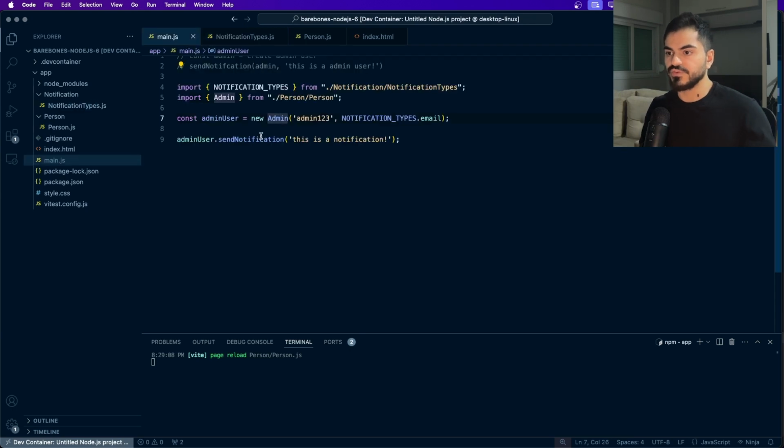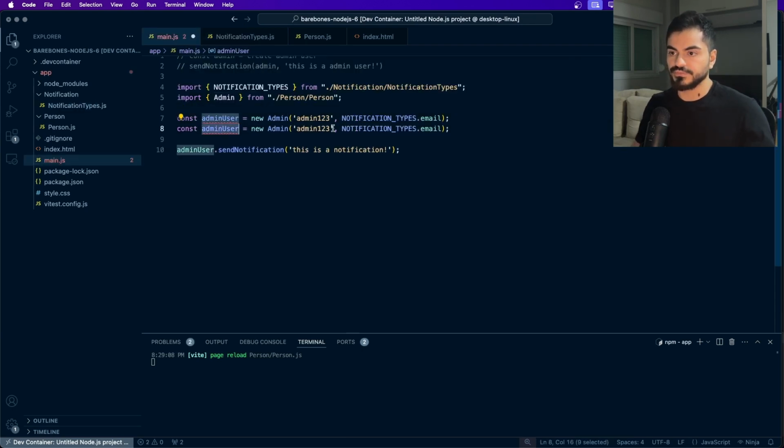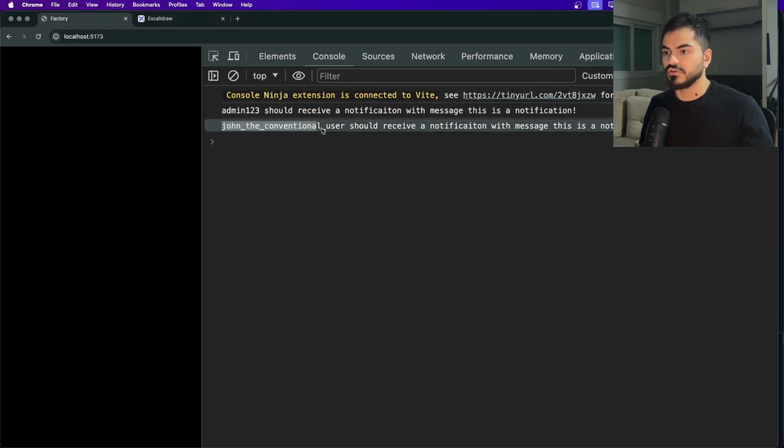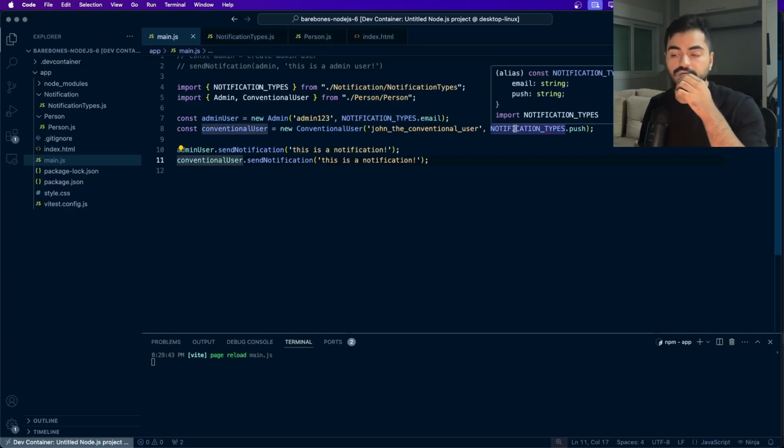So we can do the same thing for a conventional user. New conventional user, let's call it, I don't know, John, the conventional user. And let's say that John prefers to be called using push, right? So we can do the same thing, right? Conventional user dot send notification, this is a notification, and it will say John, the conventional user, should receive a notification with a message. This is a notification, right?